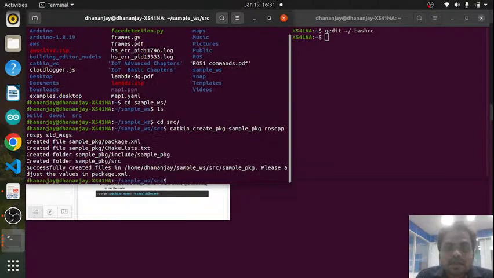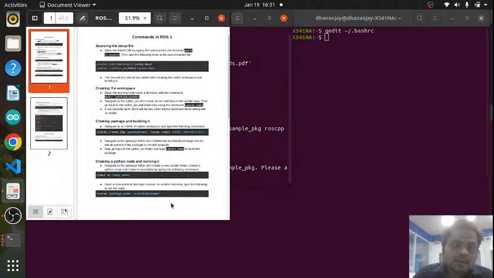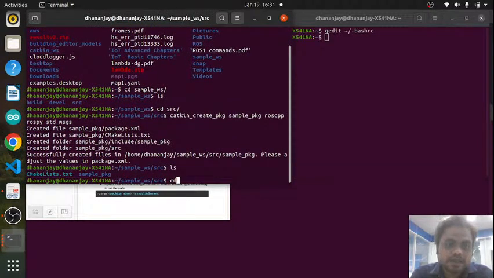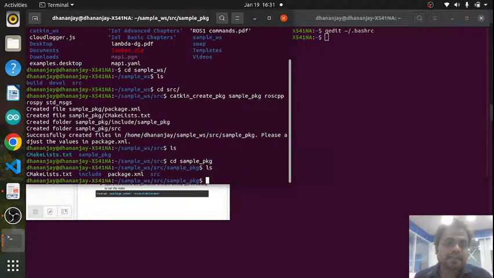So now that we have created the package, let's go to the package folder and see what it is. So yes, we have named it as sample package. So let me go to the package, and yes, you can see that we have CMakeLists.txt, include, package.xml, src. If the package is created properly without any error, we will find these files: the XML file, the CMakeLists.txt file, the include folder and the src folder. So we have successfully created a new package.